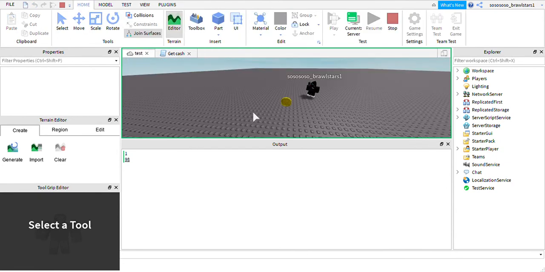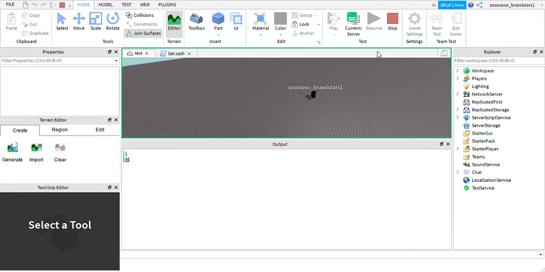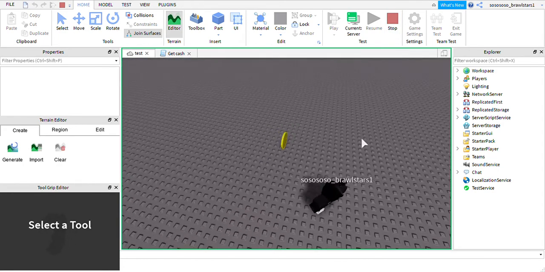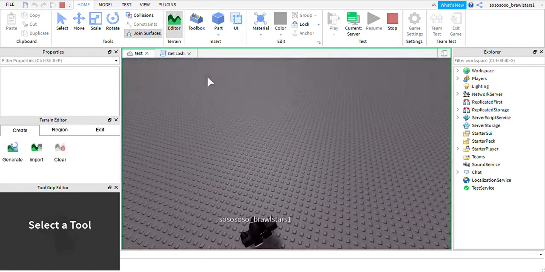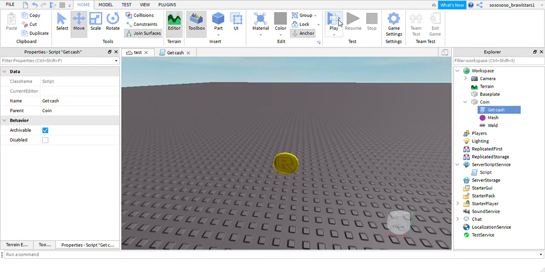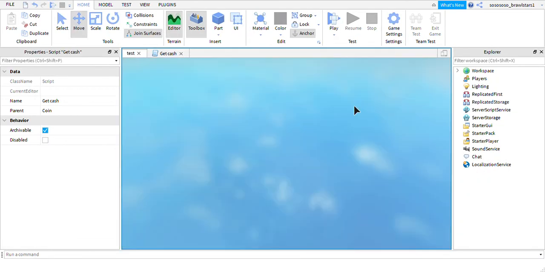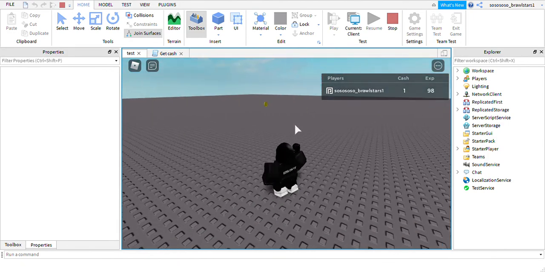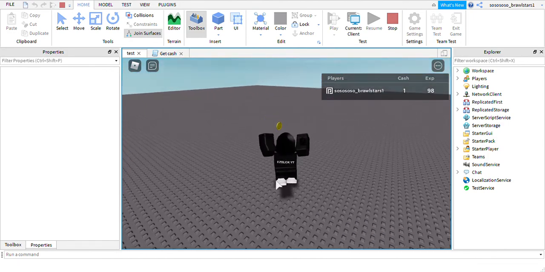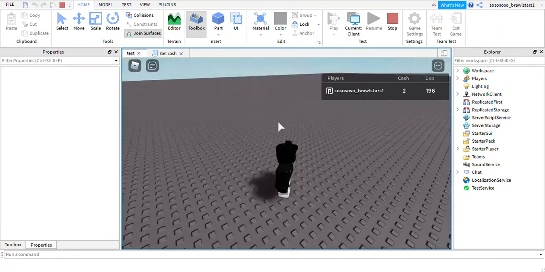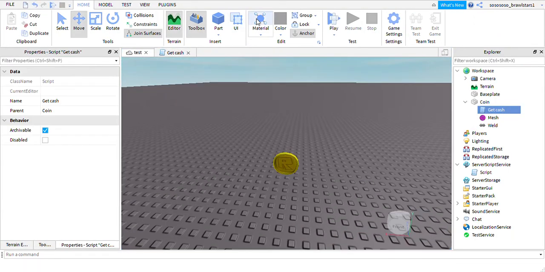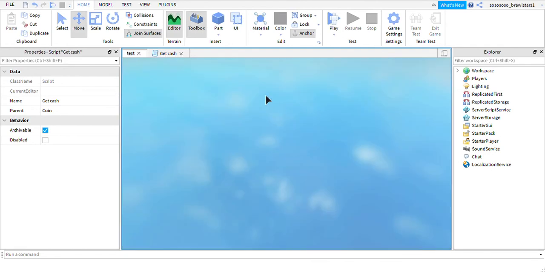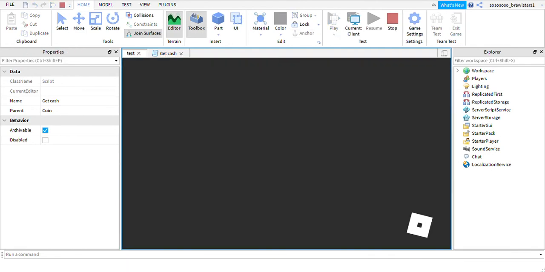As you could see, it works. I don't know why I can't control my character anymore, but anyways, as you could see, it worked. And just as further proof, if I join back in, I have 1 cash and 98 EXP again. And if I get more cash and more EXP and play again, it should save the value.